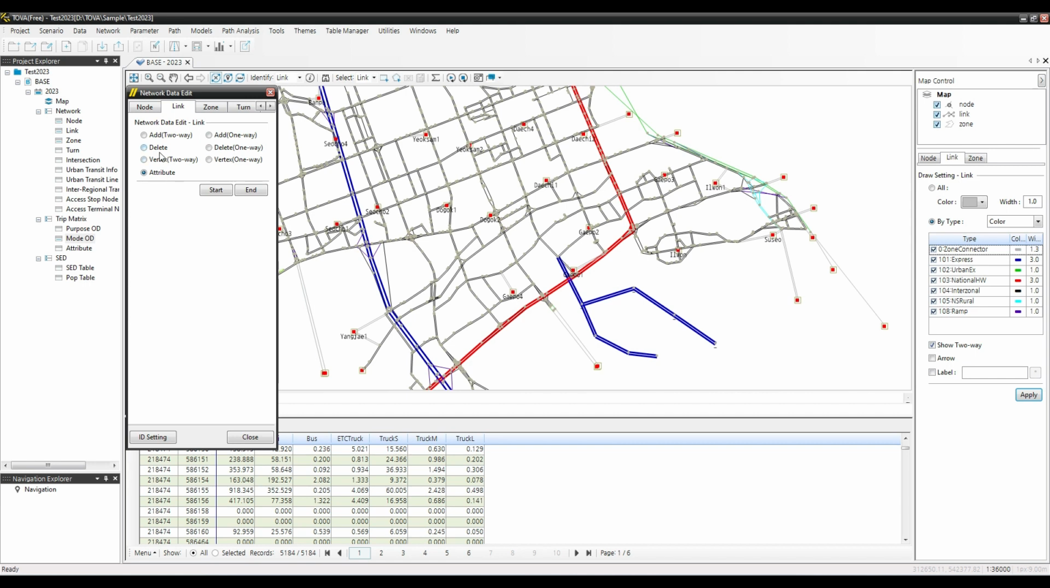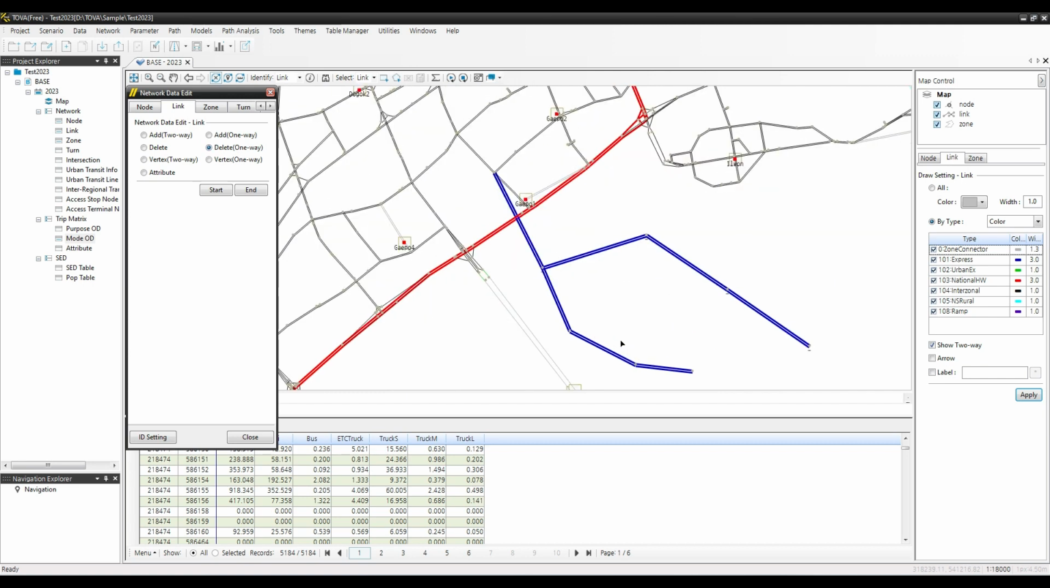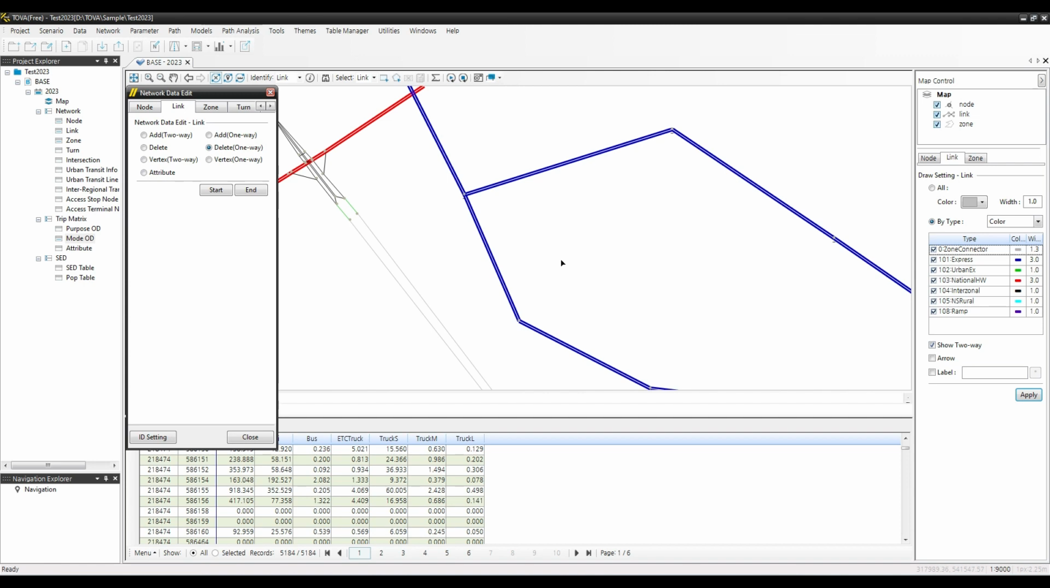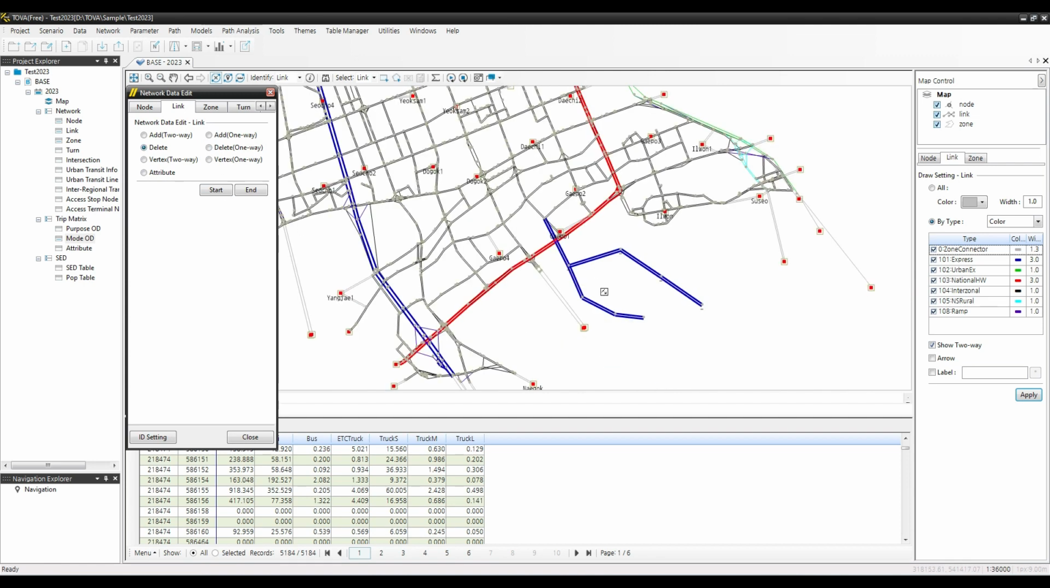Link deletion works similarly to adding links. You can choose to delete links in both directions, two-way, or just one direction, one-way. It's essential to consider the directionality of the link when deleting a one-way link. Currently, the links are based on right-hand traffic.